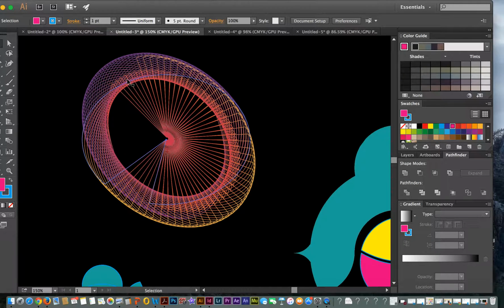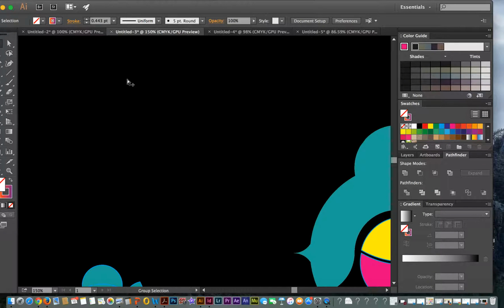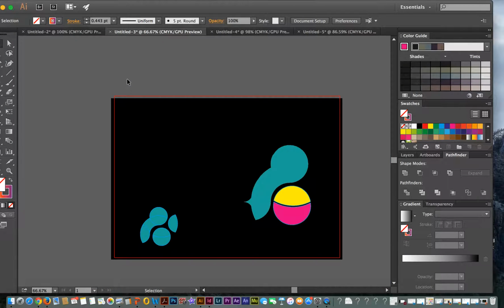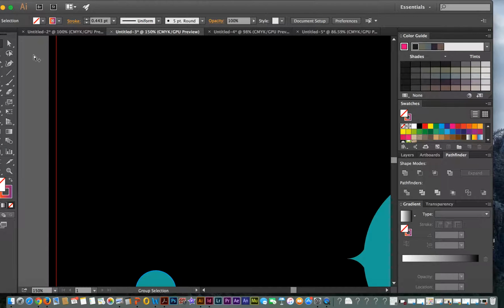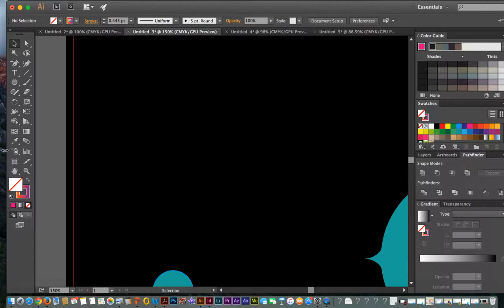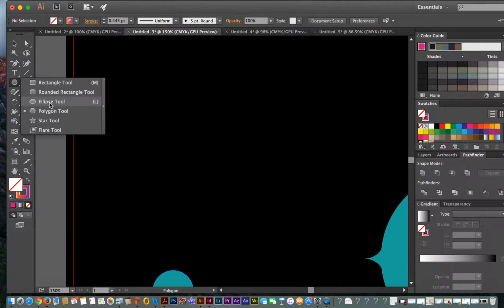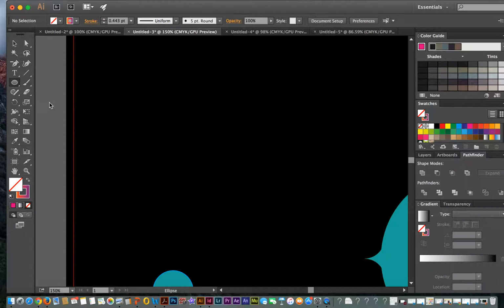So how do I create this? If I delete this, how do I create this? I'm just going to zoom into this document, and I'm going to make a circle. I'll do this step by step so you can see what I'm doing. If I create a circle, you don't need to use a circle. You can use an object.